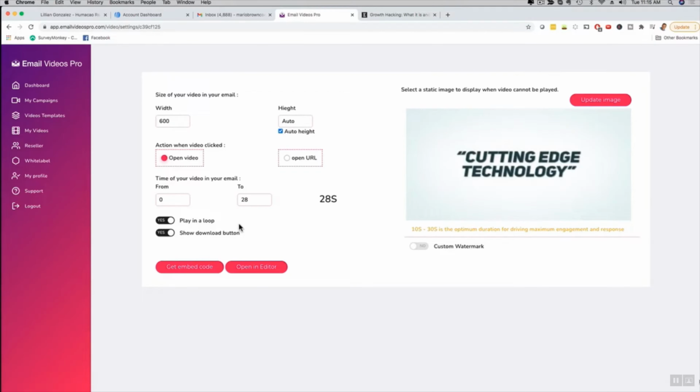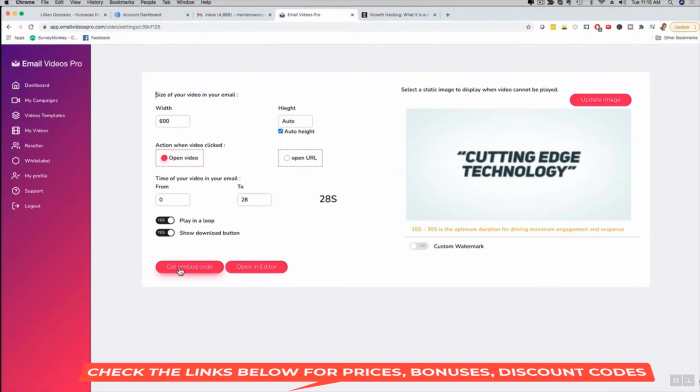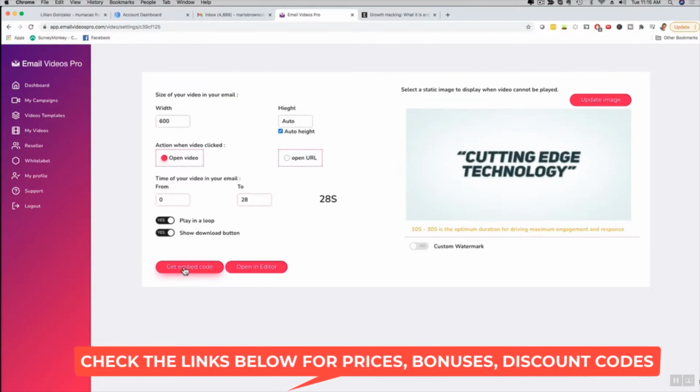Now, if I just want to go ahead and grab my embed code and get started and send an email out with MailChimp or Aweber or whatever, I can do it right here. If I want to edit this video and enhance it, add an image to it, a call to action, whatever it is, I can open it up in an editor. I'm going to show it in a moment, right? Now I'm just going to go straight ahead and grab my embed code. So let's do this together.